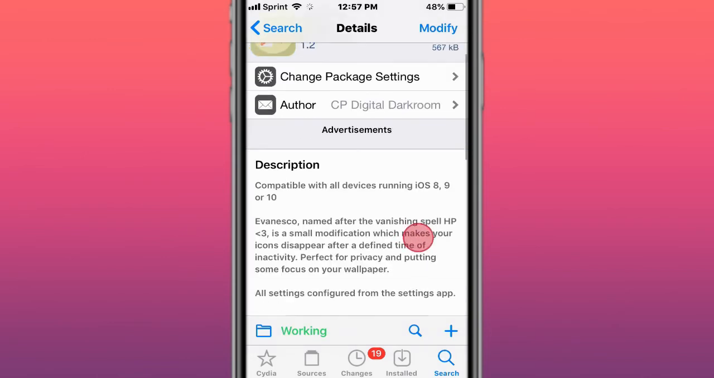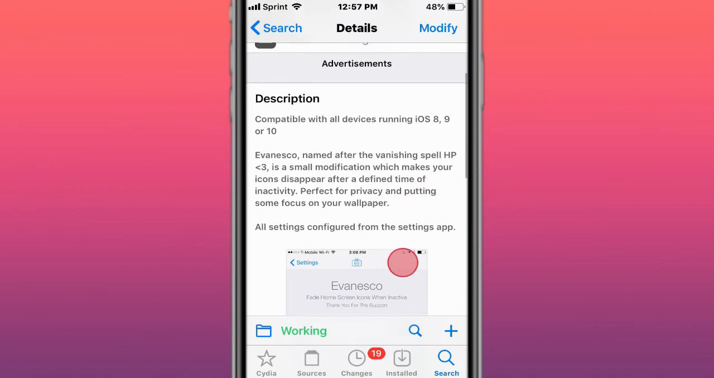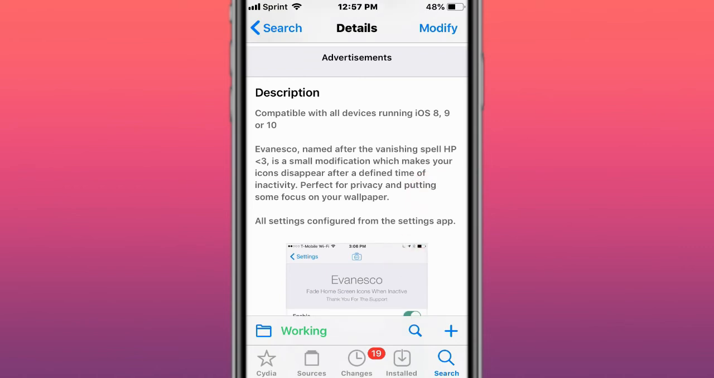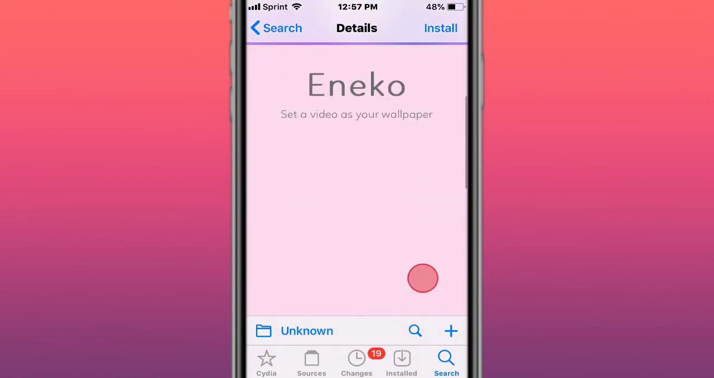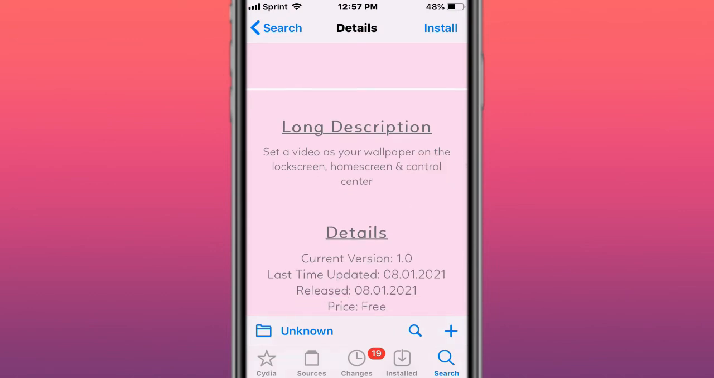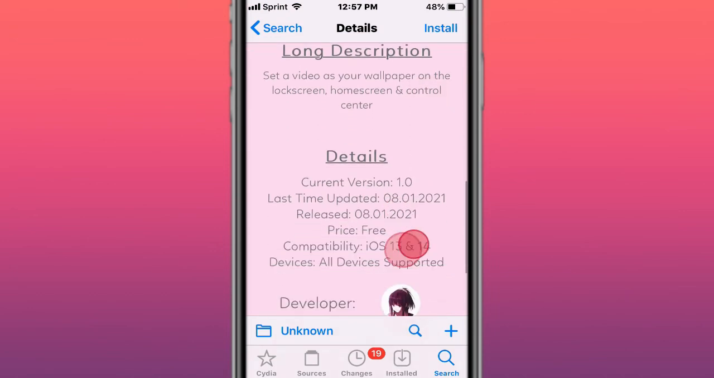Next tweak is called Evanesco, compatible with all devices running iOS 8, 9, or 10. It's a small modification which makes your icons disappear after a defined time of inactivity. And the last tweak is called Neko, and basically this tweak sets a video as your wallpaper. You can set a wallpaper on the lock screen, home screen, and Control Center.